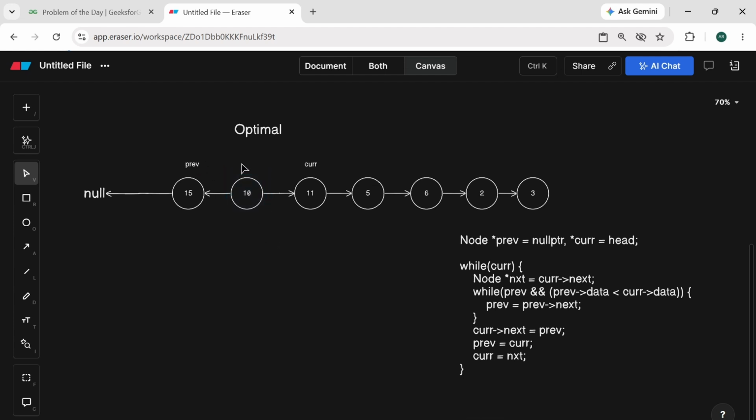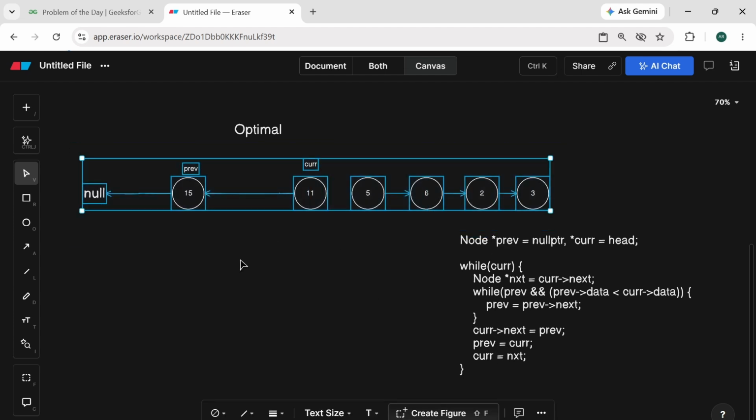So since you have moved your previous one step back, again you will compare your current with previous. Now you can observe that this previous is 15 and current is 11, so 15 is not less than 11. So again it will come out of the loop, and you will remove this node, and current next, so you will be removing this also, and again this, and finally I'll extend this line over here, right? So after executing these lines, your list will look something like this.